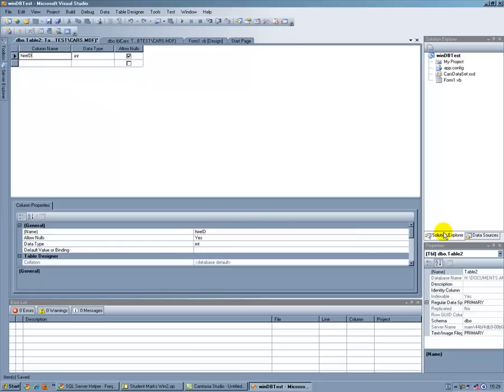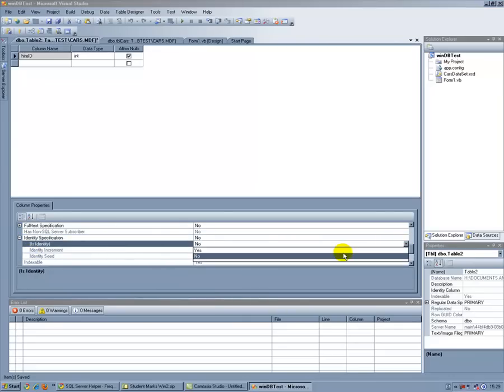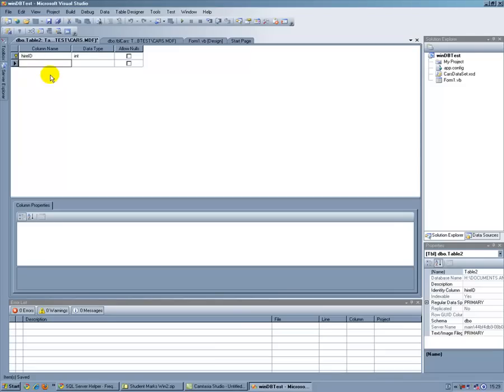It's called identity specification. So we've got to go down the bottom here, identity specification, expand that, so it is identity, says no, we'll change that to yes. Okay, and that should do me. I should also want to make that a primary key as well. Okay, and that will sort out, it will start off at 1, 2, 3 and so forth as you add records in there.